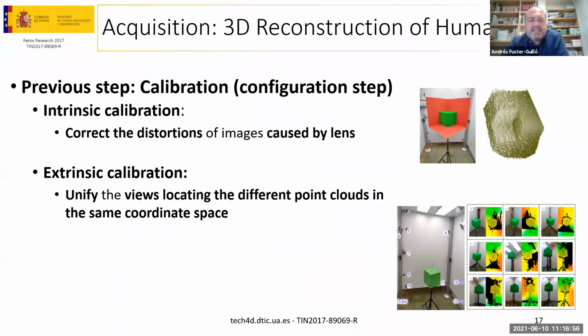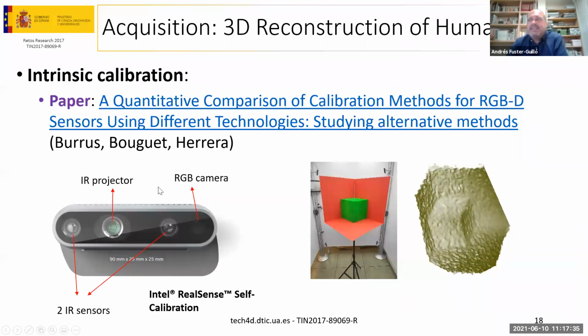But before starting this process, we need to perform a preliminary configuration step. This is the calibration of the system. We only do this step one time. If we don't move the cameras, we don't need to do it all the time. We face two types of calibration: intrinsic calibration to correct the distortion of images caused by the lens, and extrinsic calibration to try to unify the different views of the different cameras allocated on the cabin. Okay, let's go with intrinsic calibration.